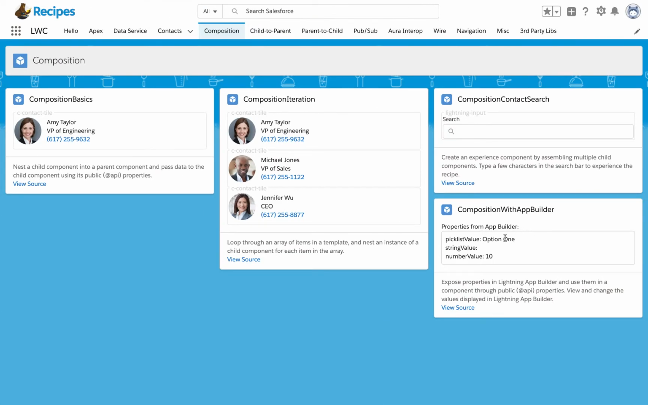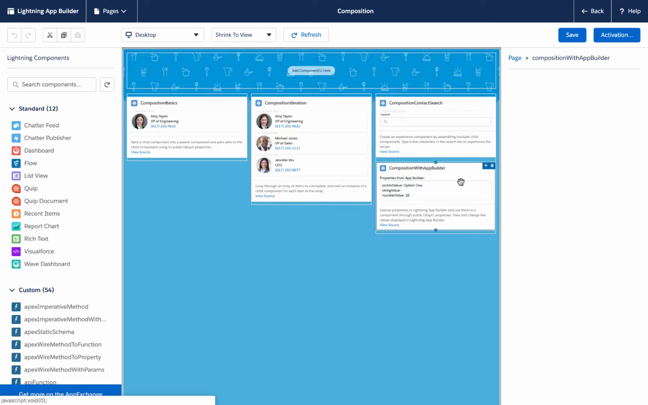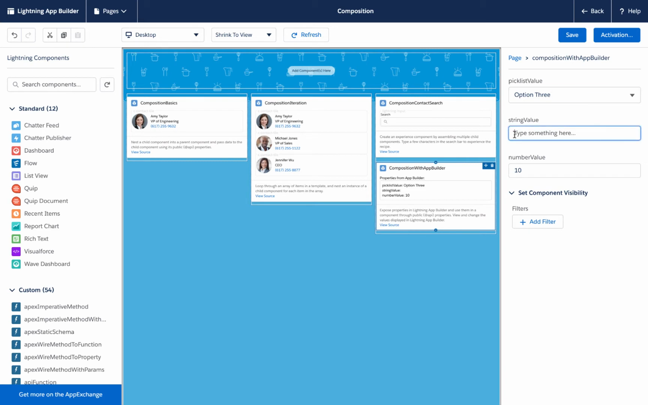And as we can see, we have three different properties here, and they come from Lightning App Builder. So let's open up this component in Lightning App Builder and see what it looks like. When I click on the component, on the right-hand side of the screen, you can see I have three different attributes with different information. This one's a pick list, and I can change its value. I have a placeholder text for my string value that lets me know I should type something.